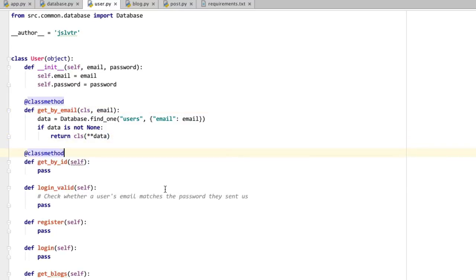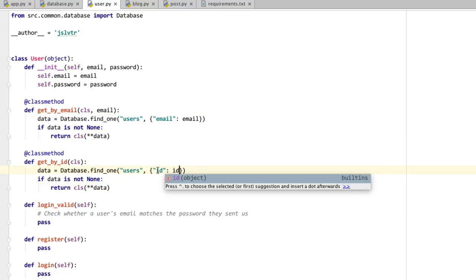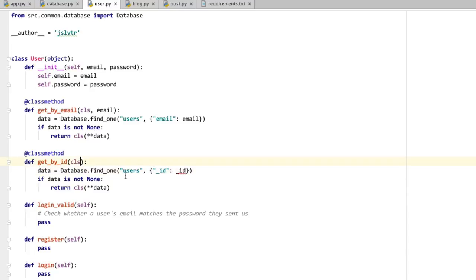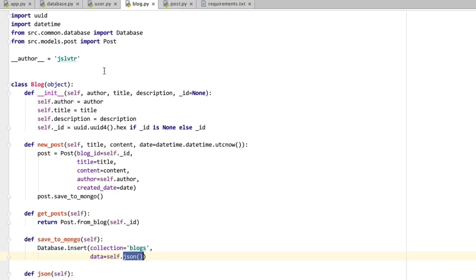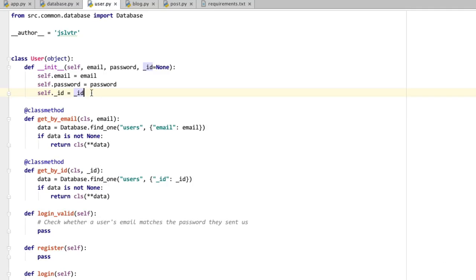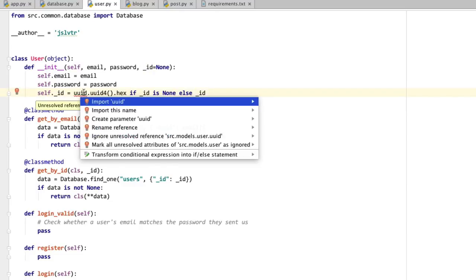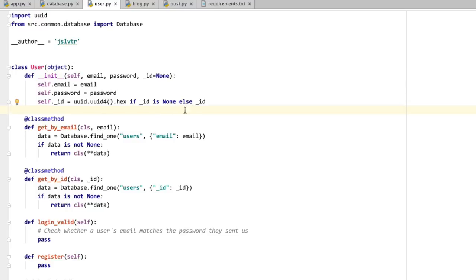And for the same reason, this other method has also got to be a class method too. And get by ID is actually going to be pretty much the same, except instead of email, we're going to use the underscore ID, which of course reminds us that we should also have the ID here. And I'm going to go into the blog and copy that because that makes more sense. Okay, so now we're assigning an ID to our user as well if they don't have one, or if they do have one, then it'll just get passed through.